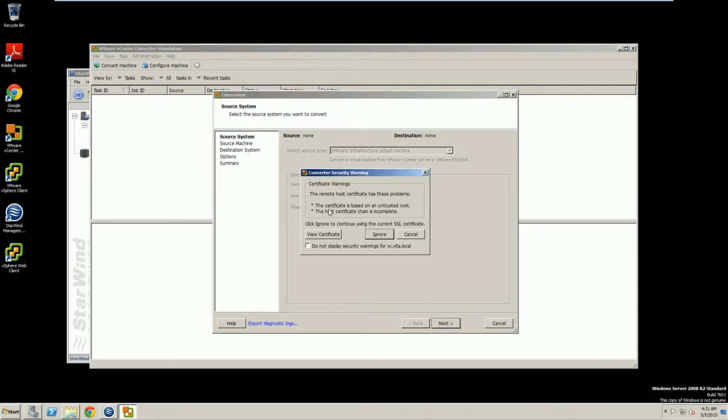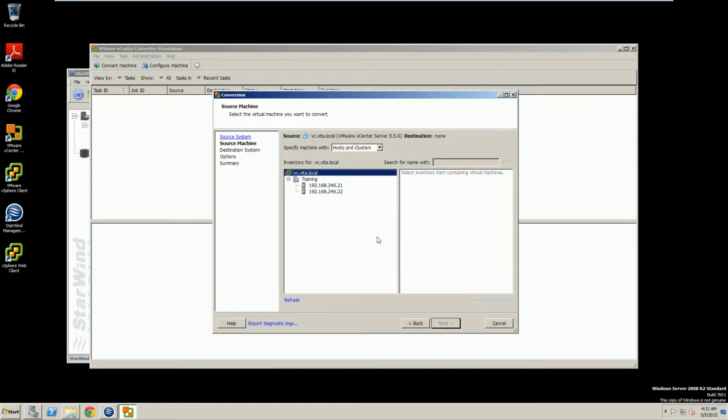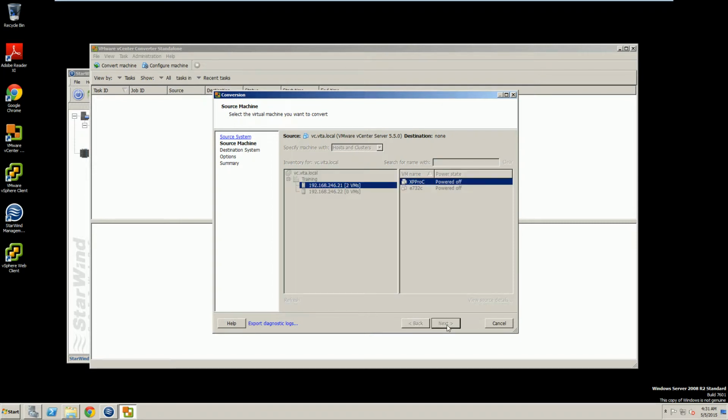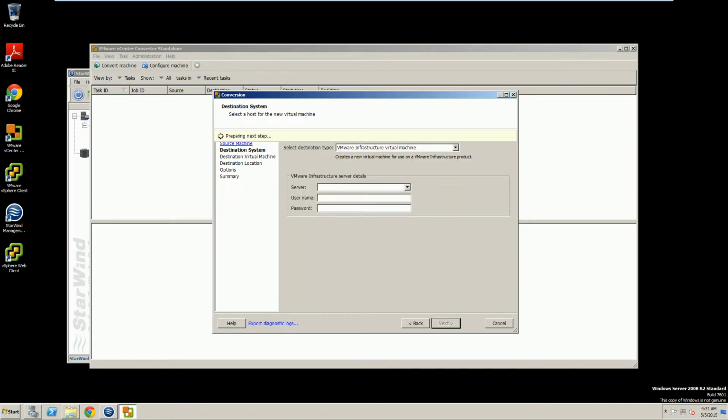You may get a certificate warning. That is okay. We're doing all self-signing certificates anyway. So we actually want to find our XP Pro C template. Let's go ahead and look through all of our hosts. You'll notice that right now it's only on our ESXi1. The actual state is powered off, so that's correct. Go and select that. Next. It will retrieve information, so just give it time.